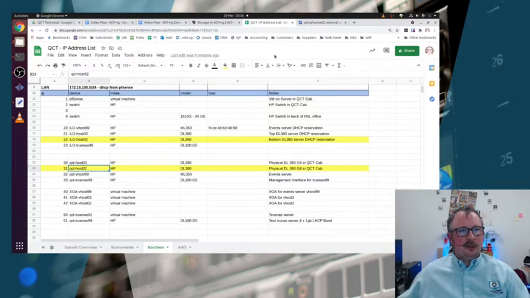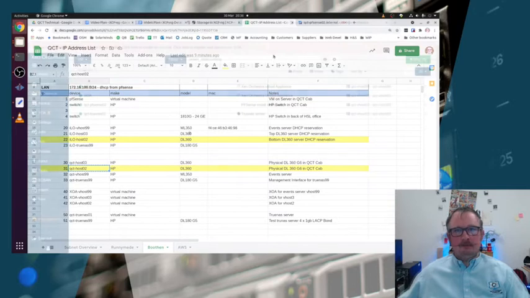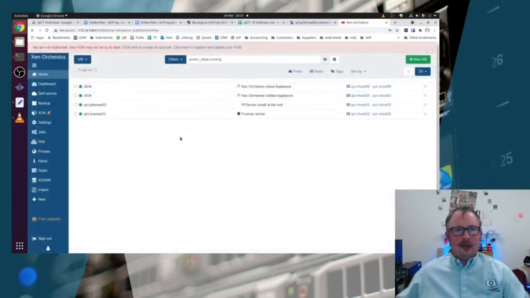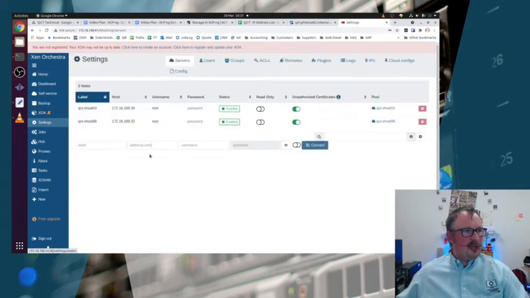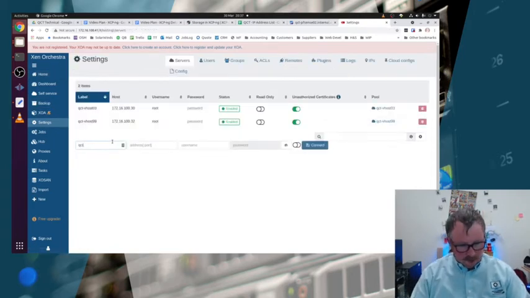So next thing to do is going to be to head across to our Xen Orchestra box and add this server into Xen Orchestra. Okay, and we're all nicely logged in here. So we're now going to go to Settings and Servers, and we're going to add a server. The label is going to be QCT vhost2, and the address is 172.16.100.31, username and password.